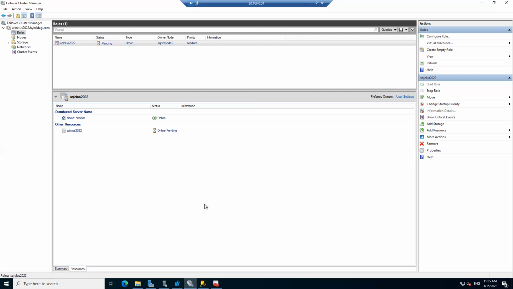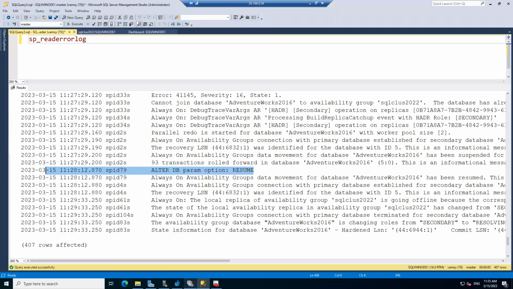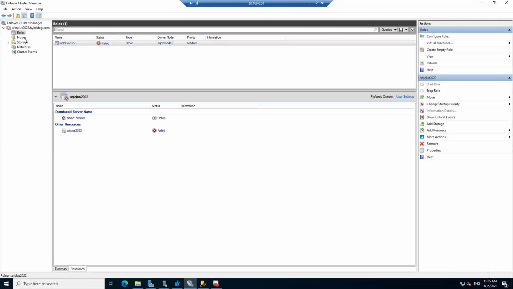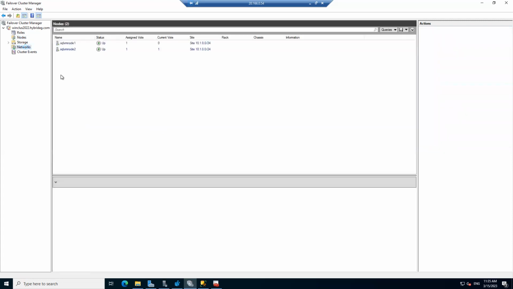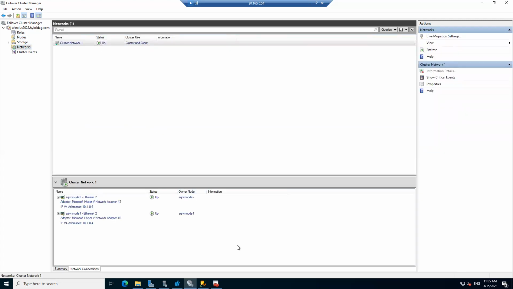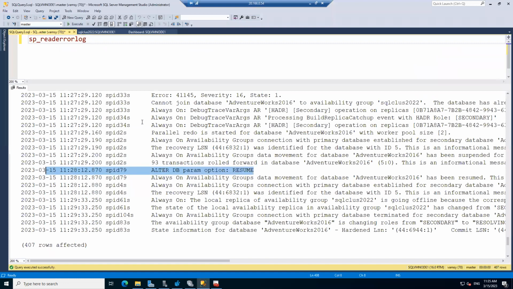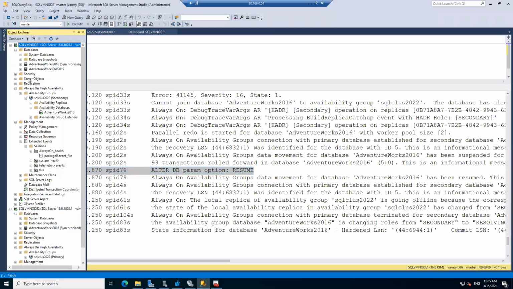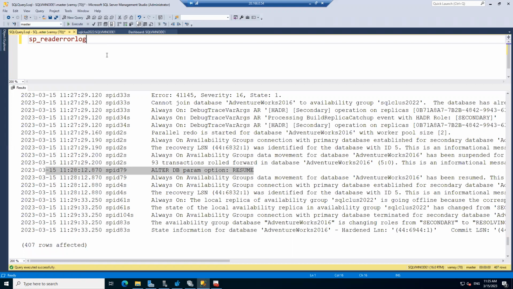Okay, so if you are troubleshooting these kinds of issues, guys, a very important thing is first you have to check the cluster admin. If cluster admin is looking fine with respect to nodes and networks, then it is fine. Then come back to SSMS and see the Always On health events. You have to check Always On health events on both the nodes, not just one node, secondaries as well as primary. And then check your read error logs on primary as well as secondary.